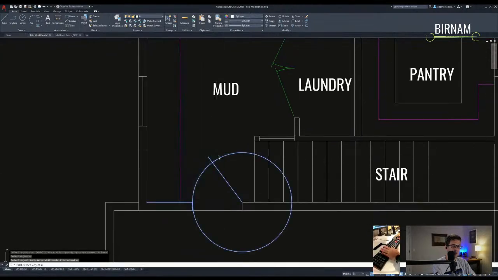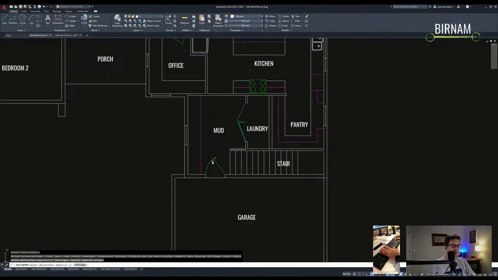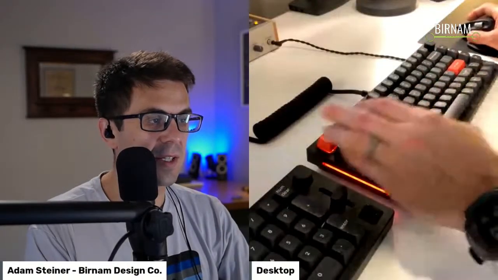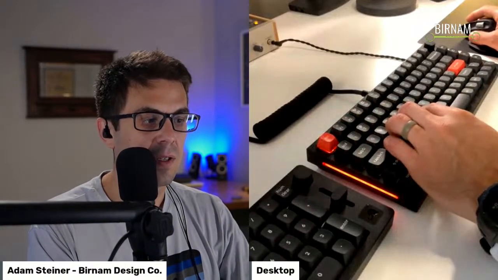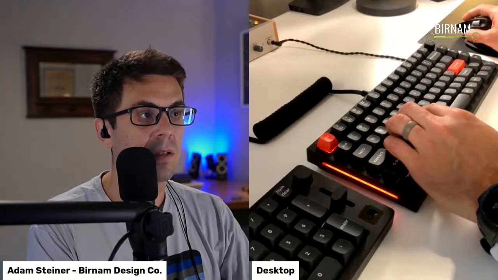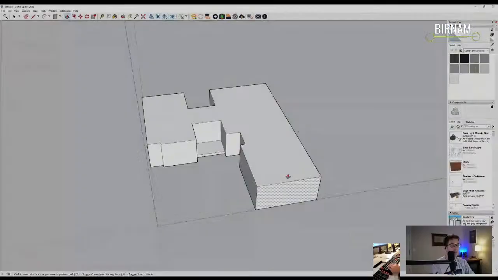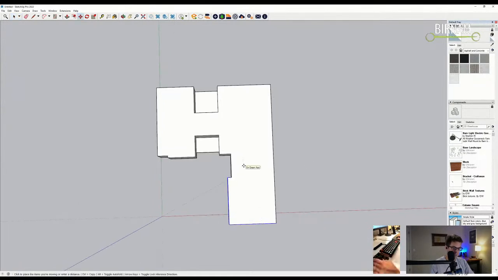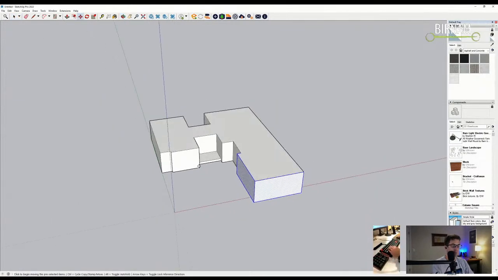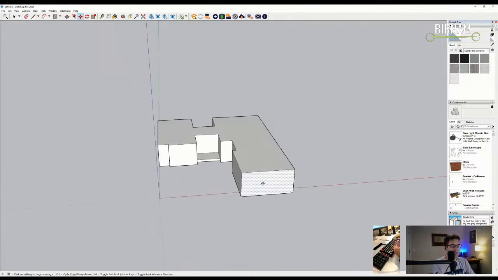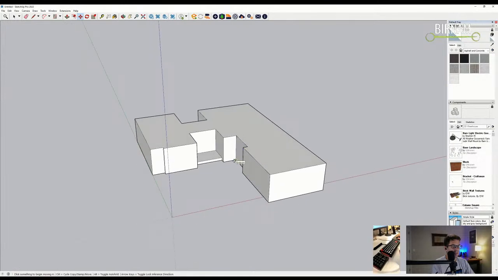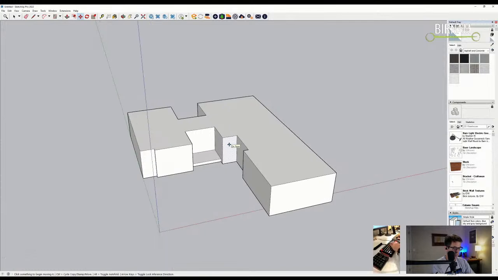Probably show it this way, just so you're not falling down the stairs when you're walking in. Maybe you show a shorter bench or something. Okay, feel good about that. Let's get back to SketchUp. All right, so we brought that out 4 feet. Okay, a couple things I wanted to play with on this. Let's just see.